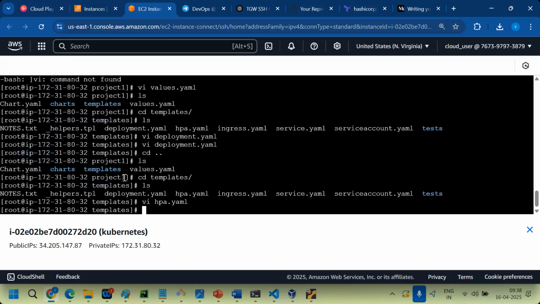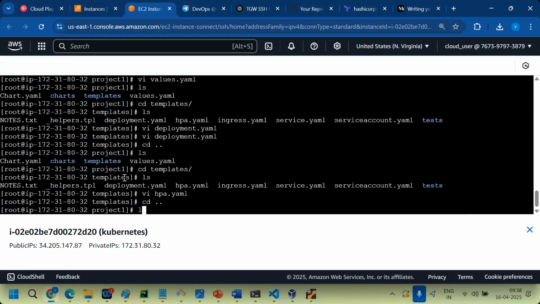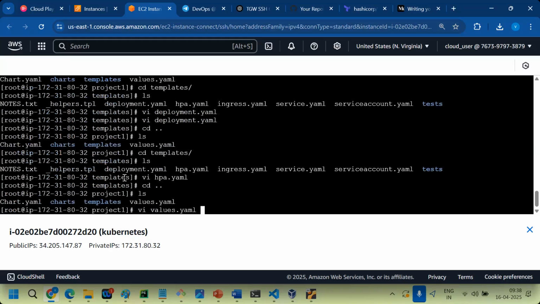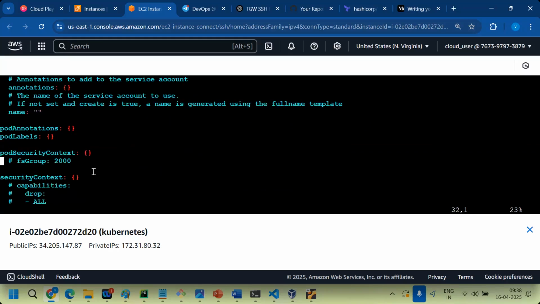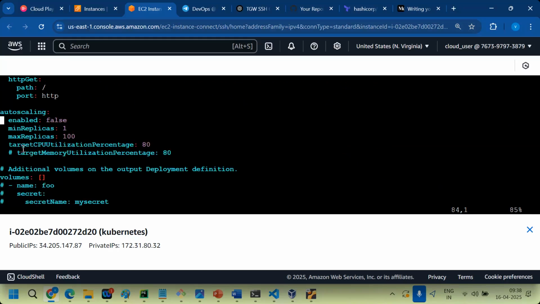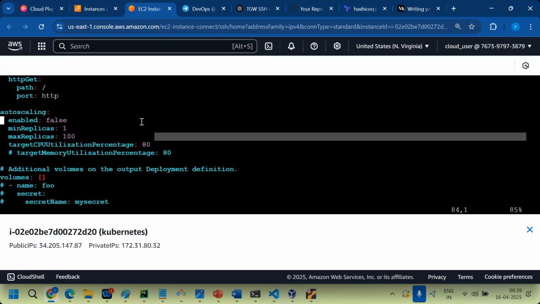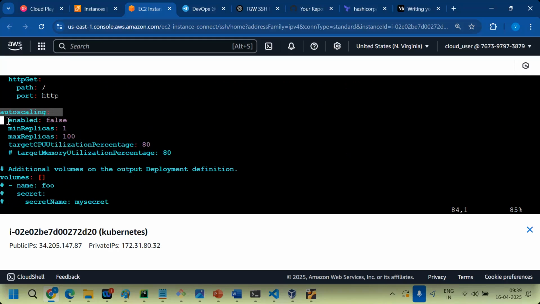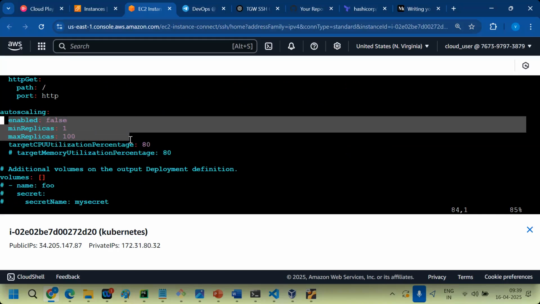Let's go one step back. ls, vi values.yaml. Inside, where should I go? Auto scaling. See, inside auto scaling: minimum replicas 1, max 100, target CPU utilization 80. These 3 I'm calling from here: values dot auto scaling dot minimum replicas, values dot auto scaling dot maximum replicas, values dot auto scaling. Why auto scaling every time? Because these 3 are inside of it. Clear now?